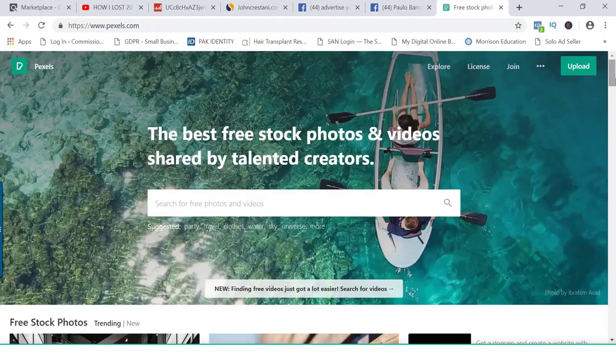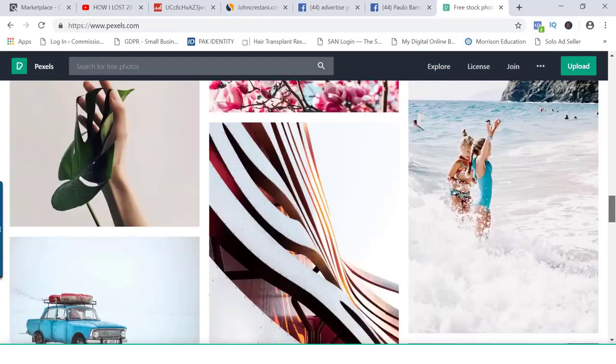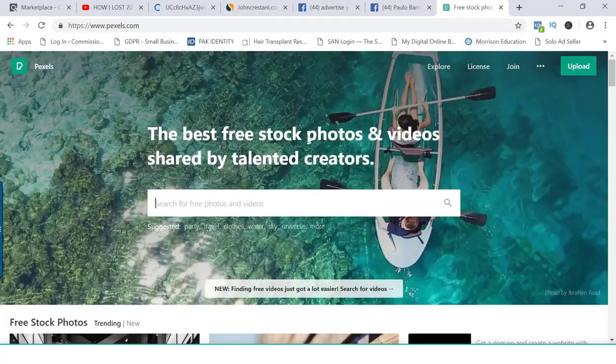So here's another one. This is called pexels.com. The first one was pixabay.com. You could come here and you could take some videos for free. Okay, they have distribution license to it. You don't need any permission or anything. Okay, you could use it for commercial purposes. So you could just take your video, download it, upload it to your YouTube channel, and there you go.